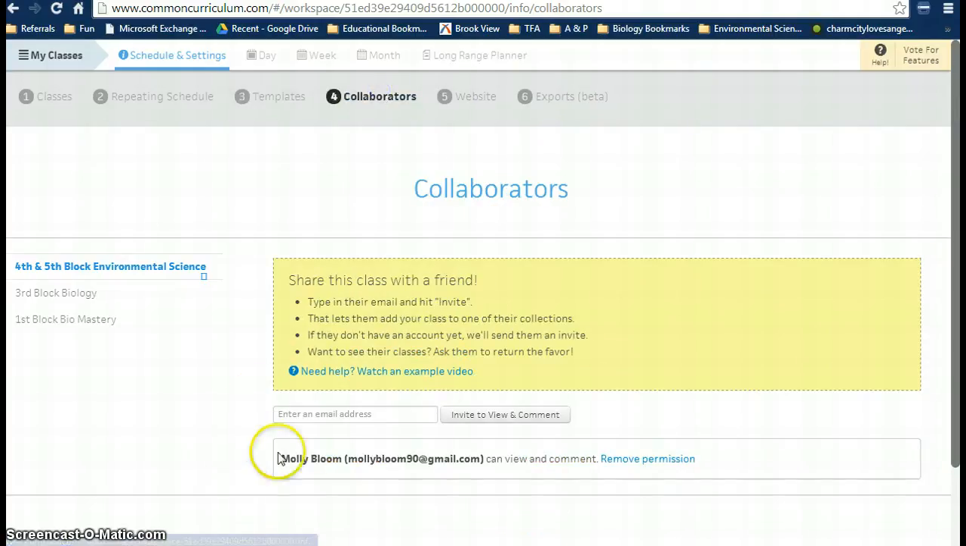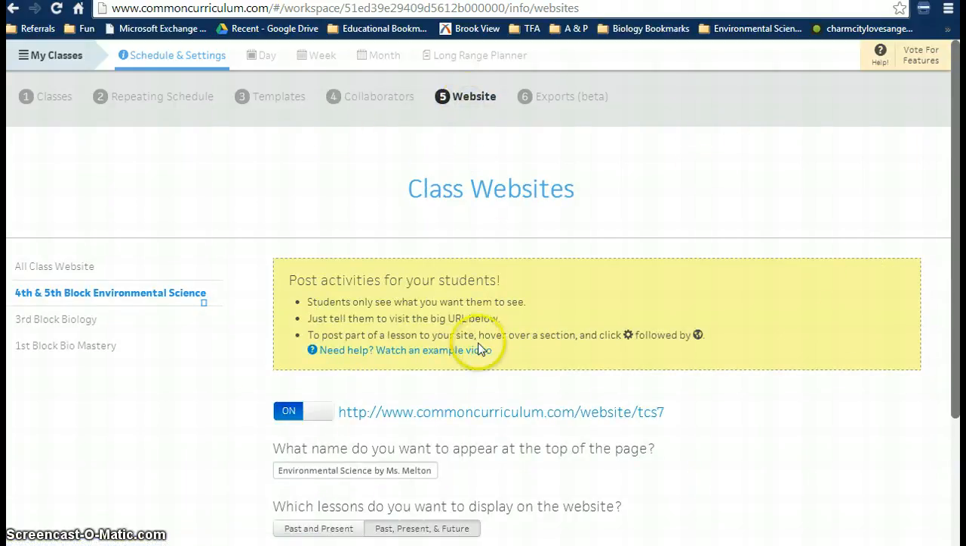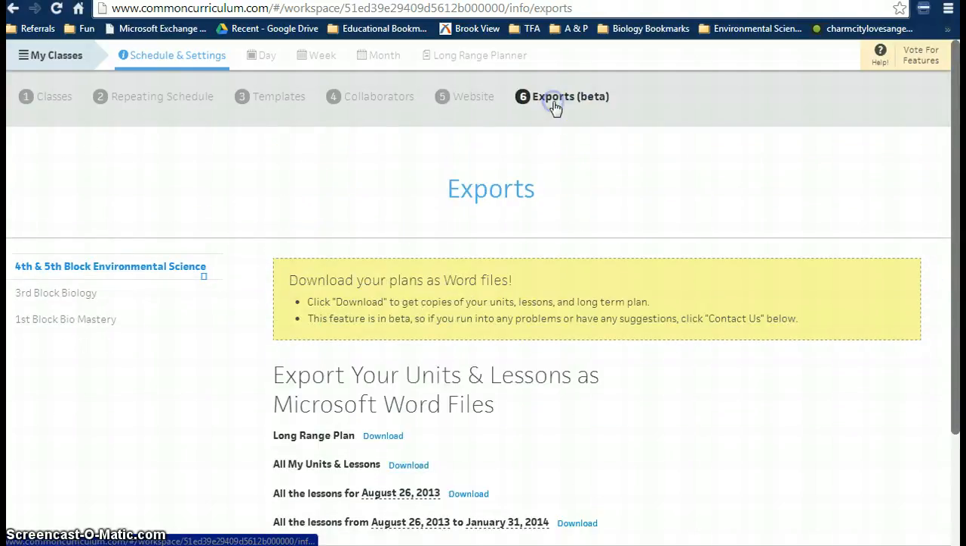Collaborators. Molly Bloom is my coworker for environmental, my co-teacher, so she hasn't seen any of this because I haven't really done it, I'll be honest with you. And the class website, you can actually look at this. I can tie this in with Schoology if I want. I can also export this. My long-range plan, all my units and lessons, I can download those.